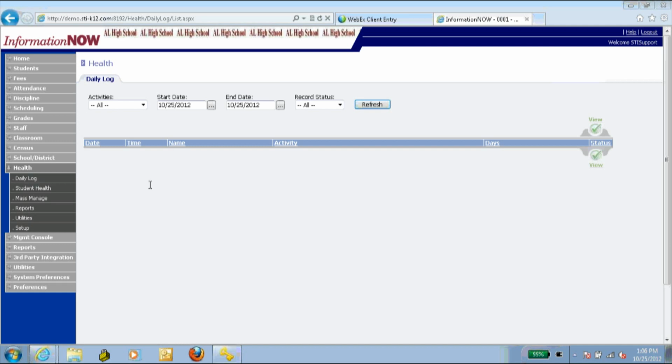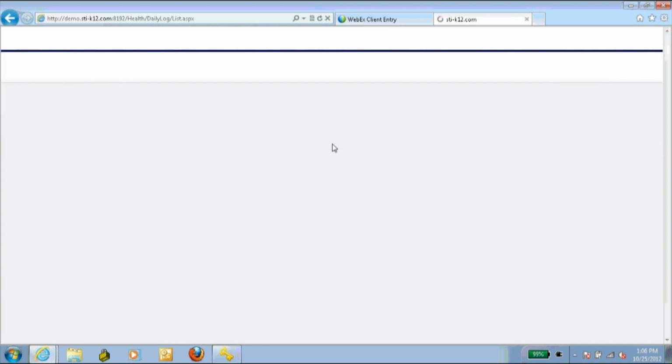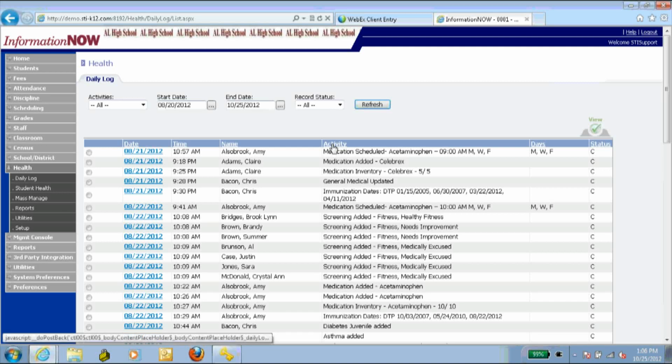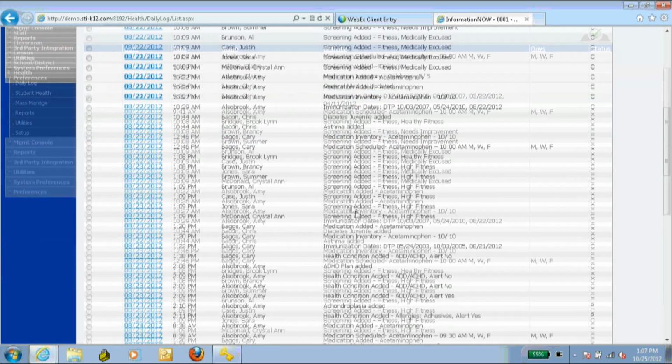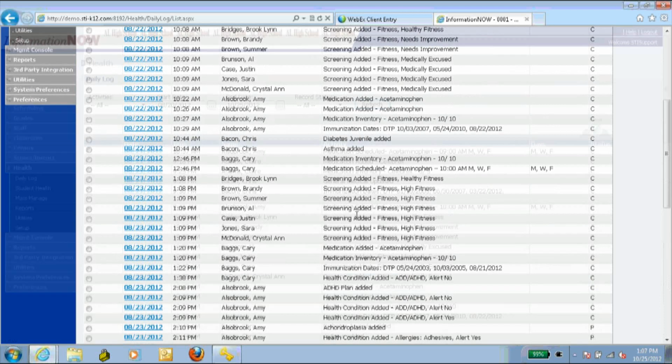And I'll take you back to the daily log after we do some things. But the daily log essentially tracks everything that you're doing in a day's time. So if I move this date back here, you'll see all the activity that has been added to this daily log since August 20th.